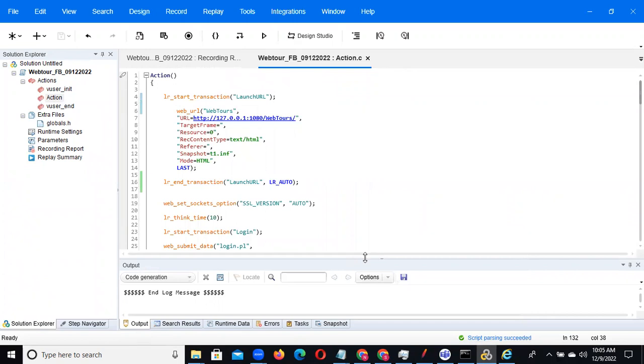So I'm stopping today's class here. You guys also install your software and try to record this URL. I'm sharing this URL with everyone in the chat window. Just copy it and keep it in Notepad. This is the URL.